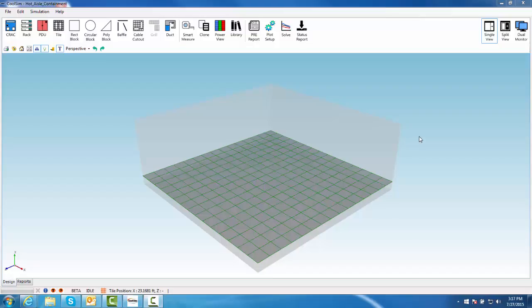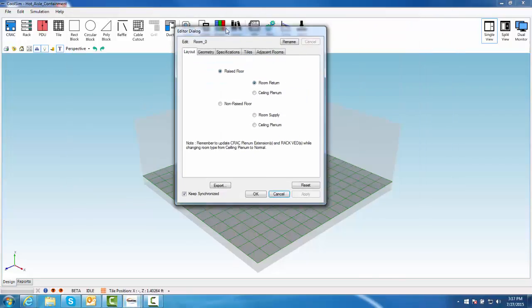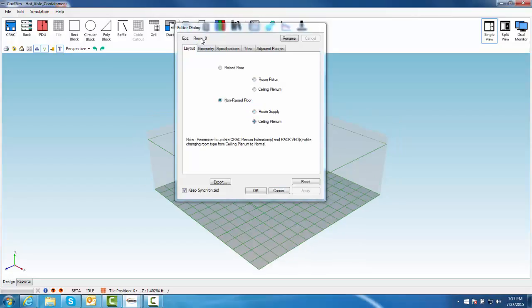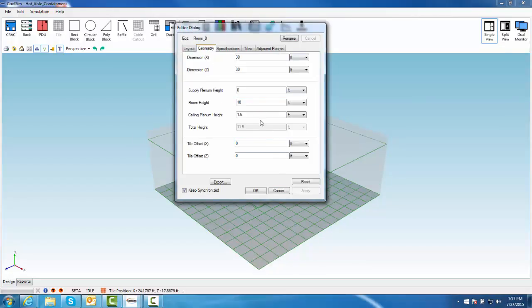In this video, we will be modeling hot aisle containment using a non-raised floor data center and having a ceiling plenum used for the return. So the first thing we need to do is edit our room. We simply right-click and click Edit Room. And again, we'll be using a non-raised floor data center with a ceiling plenum as the return.